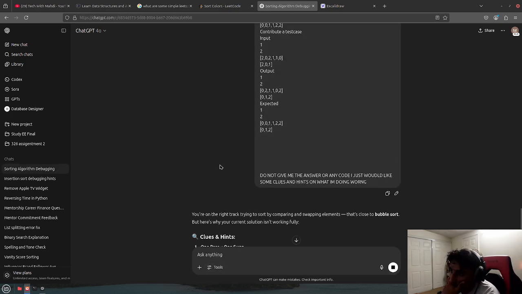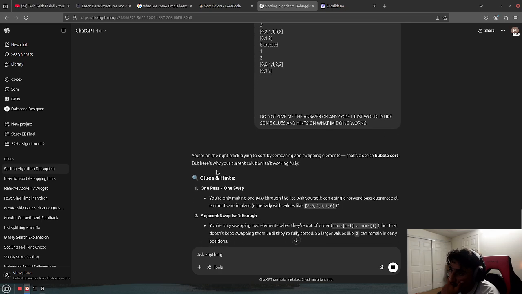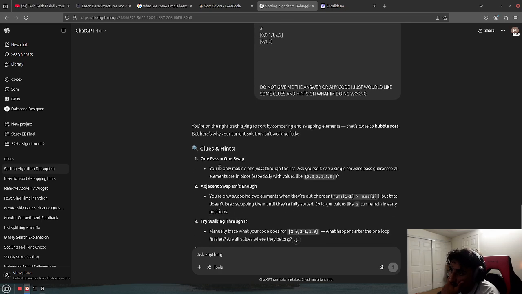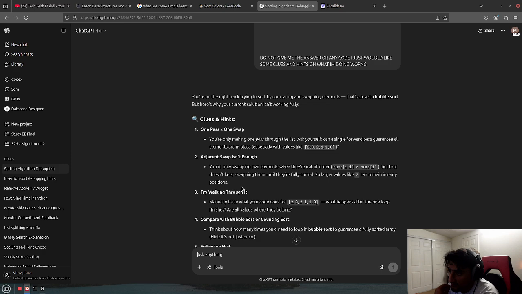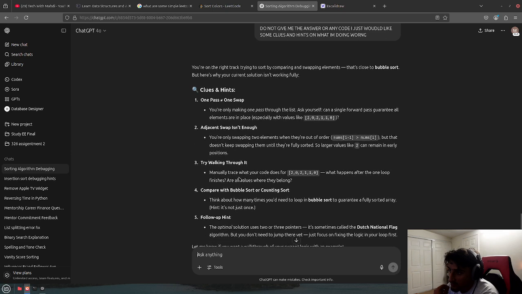You're on track. That's close to bubble sort. But here's what your current source is doing. 1 pass equals 1 swap. You're only making 1 pass through the list. Ask yourself, can a single pass? No. That's why I did 2 for loops. Adjacent swap isn't enough. It doesn't keep swapping until sorted, so values like 2 can remain in early positions. Try walking through it. Manually trace what your code does for 2. What happens after one loop finishes? Are all values where they belong?